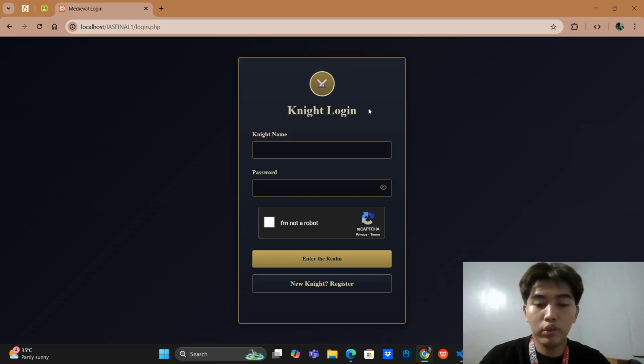So now let's move on to the login functionality. First, passwords are stored securely using PHP's password hash or bcrypt. This ensures that even if the database is compromised, the passwords are not stored in plain text. Second, each login attempt is logged, recording the IP address, timestamp, and success or failure status.